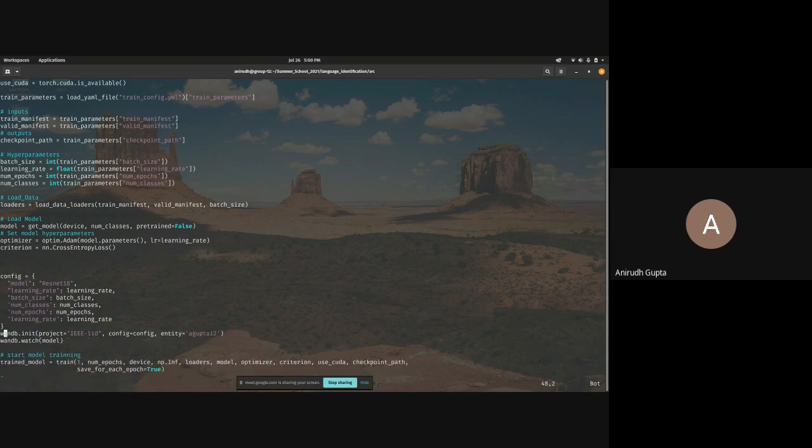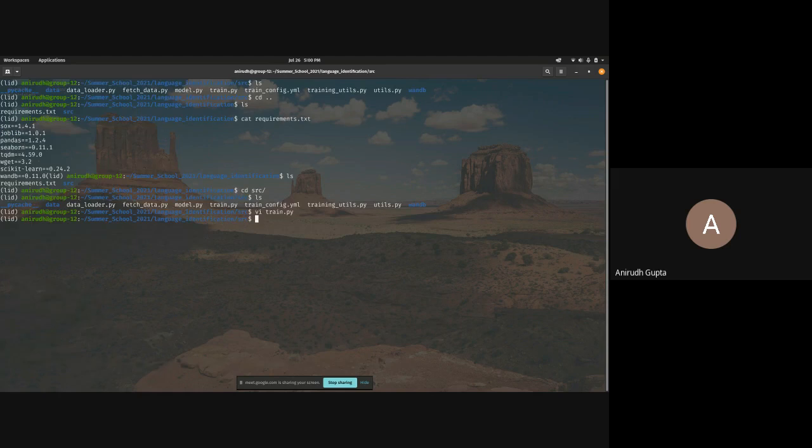So the project name is set to IEEE LID. The config will save these parameters for the run. And entity is agupta12, so this would be the username and the project where it wants to send everything. So this is the change you need to do to basically run wandb. There are some other things as well. First, let's run training, then I will explain what is happening in the background.